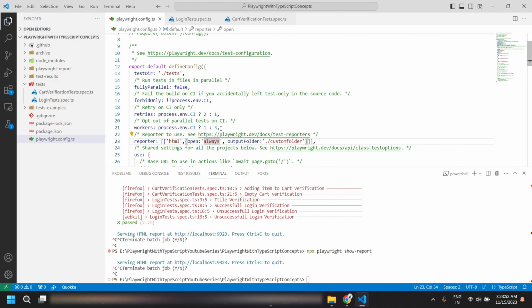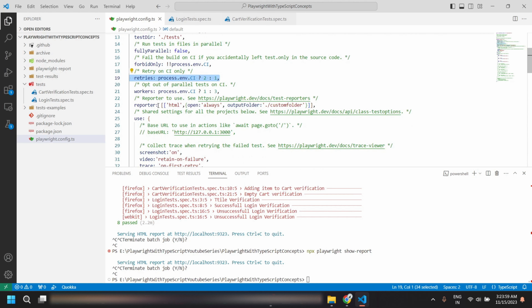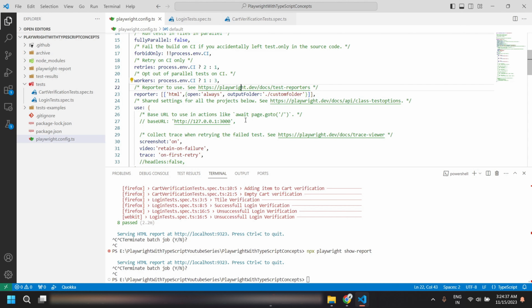Let me give you the quick recap. So here we discussed that we are going with this one retry option. Okay, and we need to provide this reporter, and the value we can give as a string if it is just HTML, or if we want to provide different options or configure more reporters, like HTML and line, you'll have to provide an array of tuples, where in the tuple the first value would be of string type and the second would be of object type, where you can provide different options like when to open, right? You can give a different output folder, an output file if you want. All those things you can configure here.